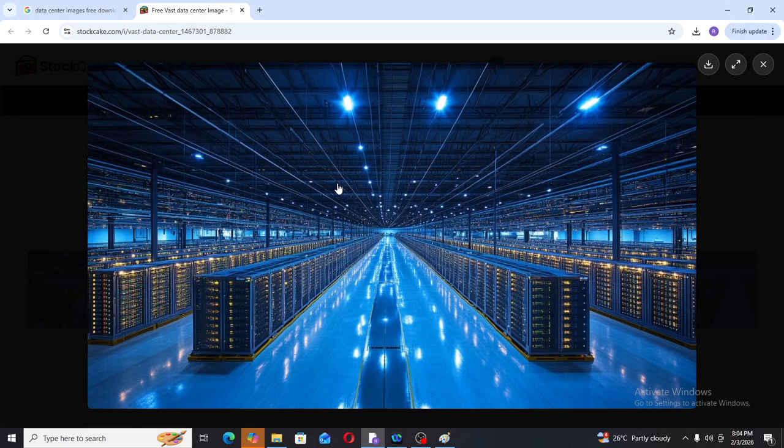We can say this is one server room. In this server room, we can see multiple servers, wires, AC, and all the CPUs. All these things in a server room are called a data center. But how a data center actually works in the background, we will see.